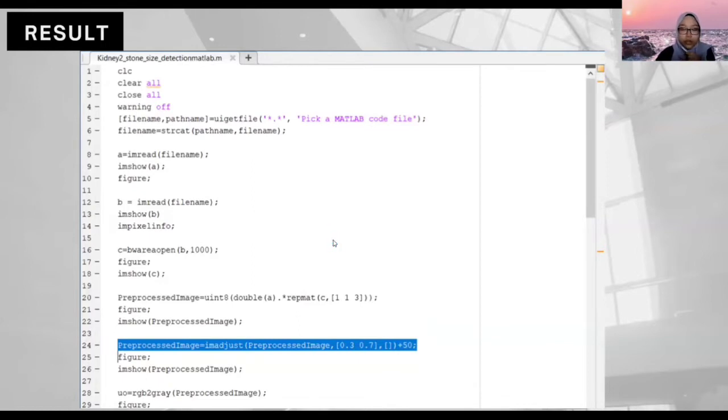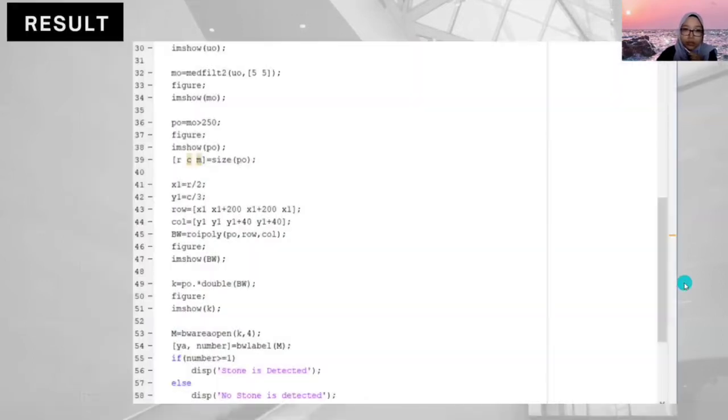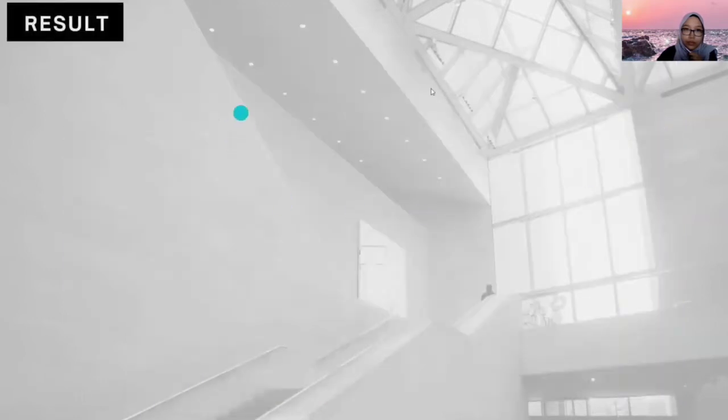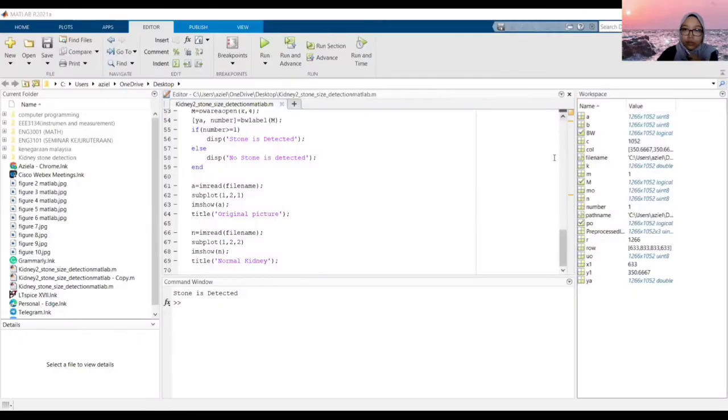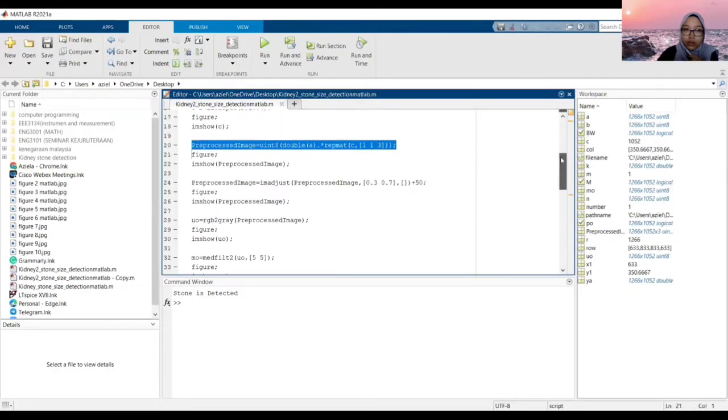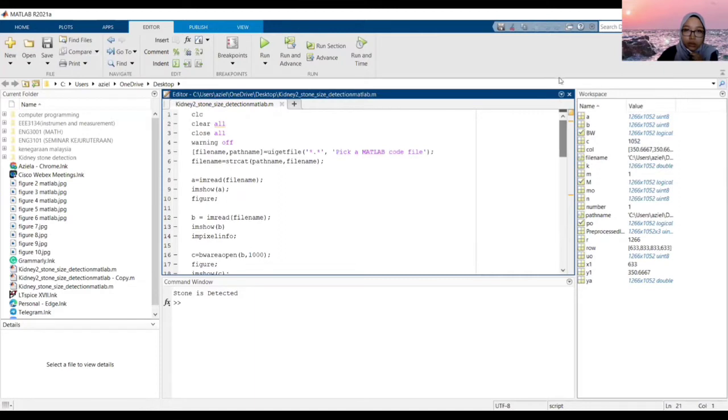So I will discuss the coding. This is to detect the kidney stone size. So this is the code. This is our code. We are going to run this first.